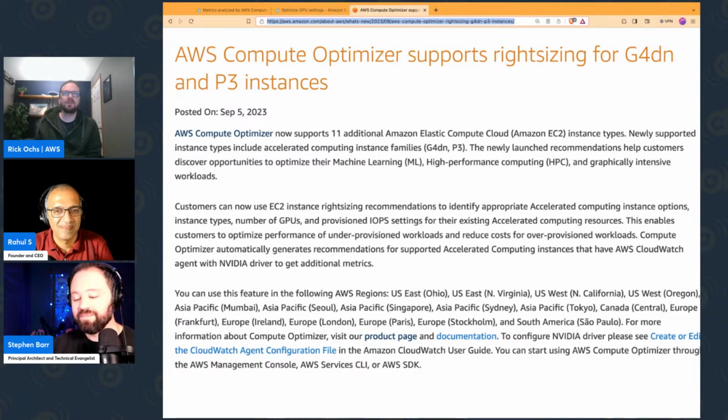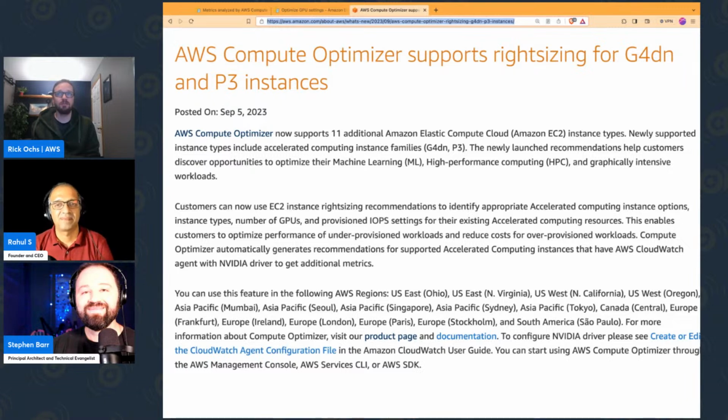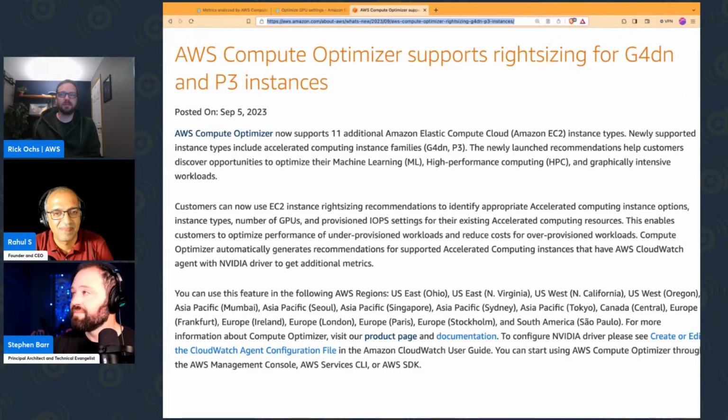So what you're going to see with this announcement is support for the G4DN and P3. What that means is if you go into Compute Optimizer and you have G4DN or P3 instances in your environments, you will immediately see recommendations to size them correctly. And that's exciting because, again, GPU instances are very powerful and they can be on the higher end of the price range of instance choices to pick from. Now, what'll happen by default is you'll see those recommendations, but they will be like the currently existing recommendations, where they recommend size changes for CPU, memory, disk, network, and so on.